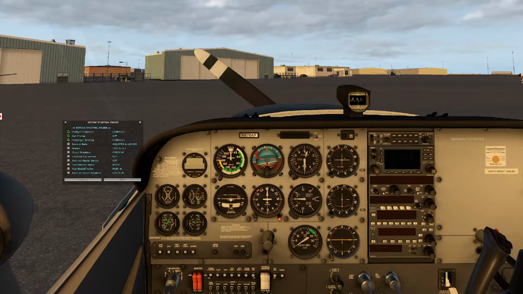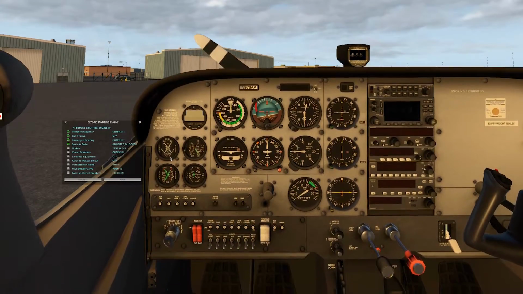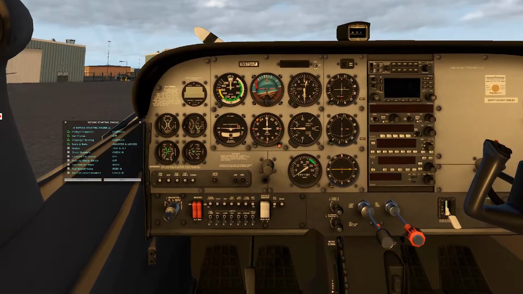Seatbelts adjusted and locked, and the seats. Brakes, we can go ahead and test and set. In this case, we're going to do another brake test before we start taxiing, but just make sure that your B key is activated or your parking brake is pulled in this case. Circuit breakers, we can check that those are in.